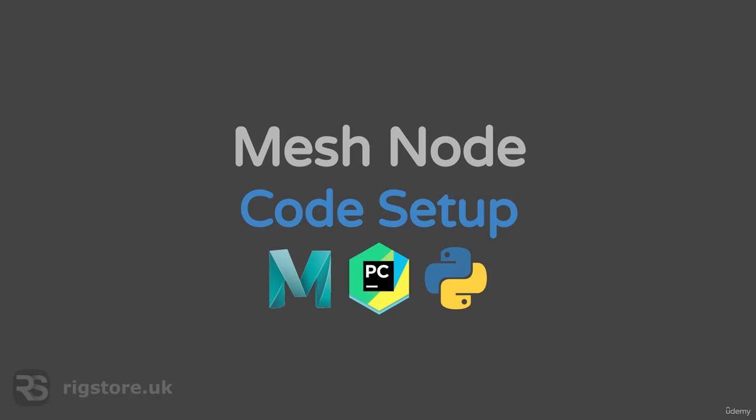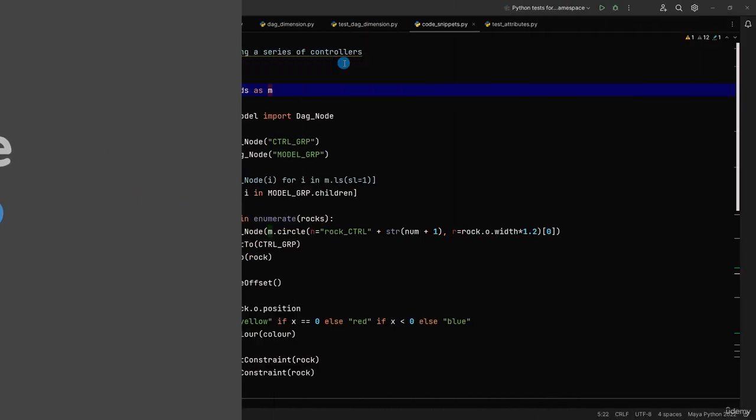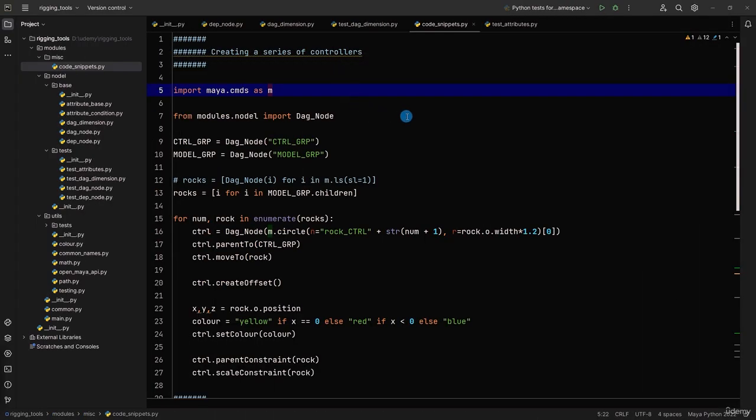Hello and welcome to this mesh node code setup video. What we're going to focus on here is essentially setting up our mesh subclass to our DAG node.